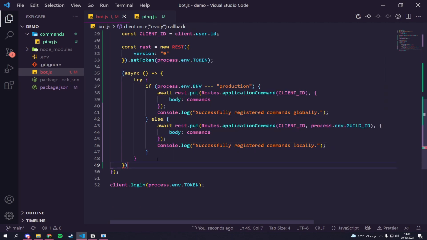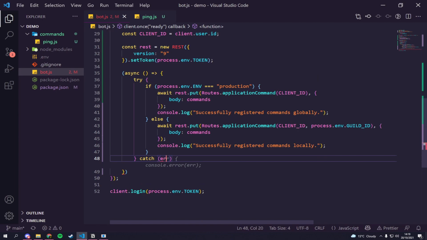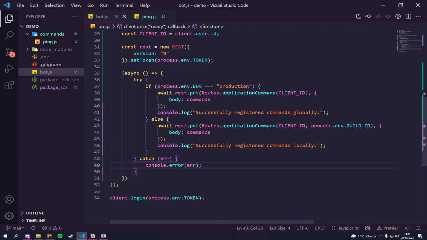We then just want to catch this, so we want to say catch, and if we get an error come through, console.error the error. We'll say if error, if the error is valid, then console.error the error.